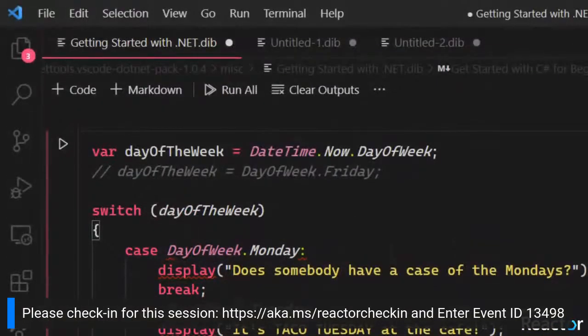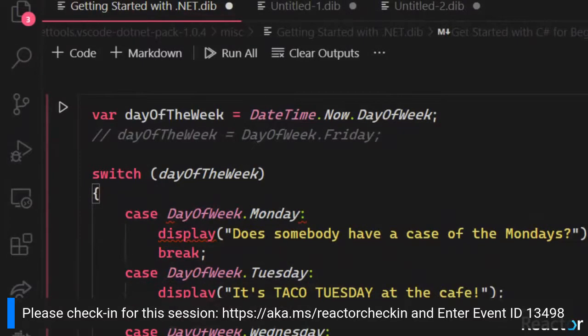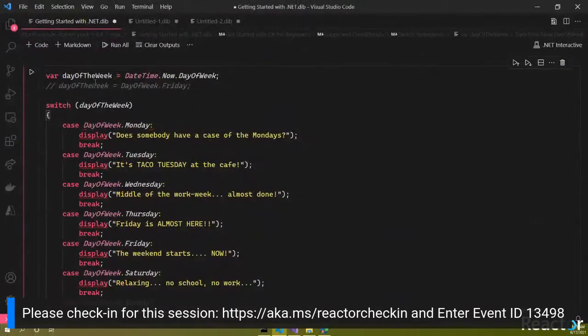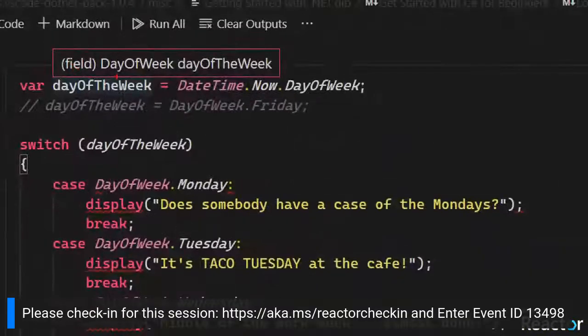So day of week is a data type that we've never seen before. We've seen integers and we've seen strings, but day of week is what's called an enumeration because there are 7 days in the week. And day of week is a variable type. It's not that this is special, our friends in the chat and Terry. This is just a data type here.